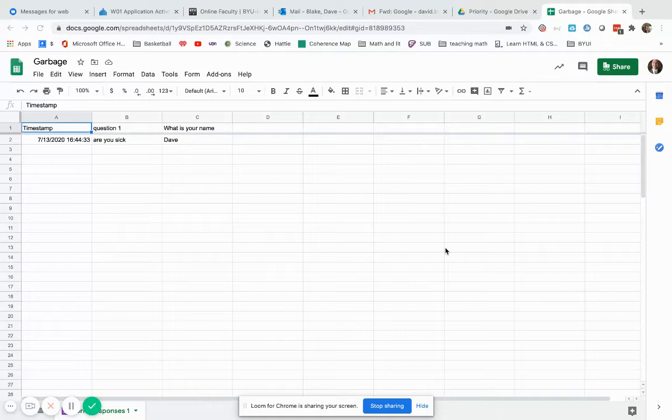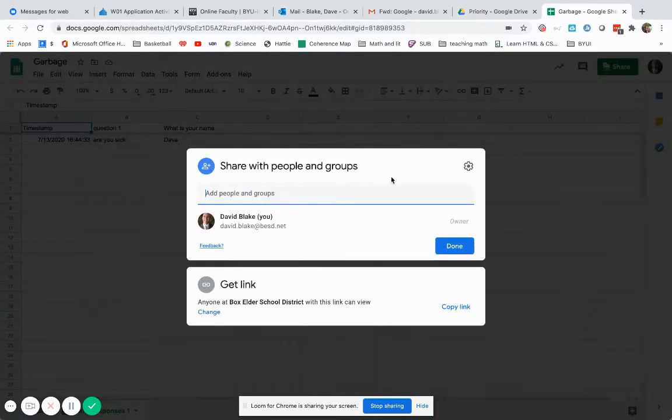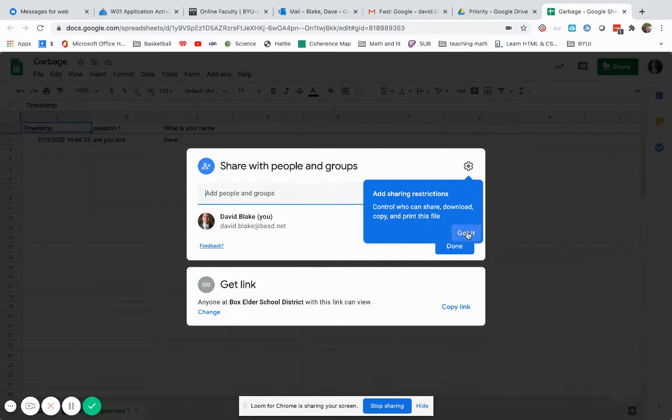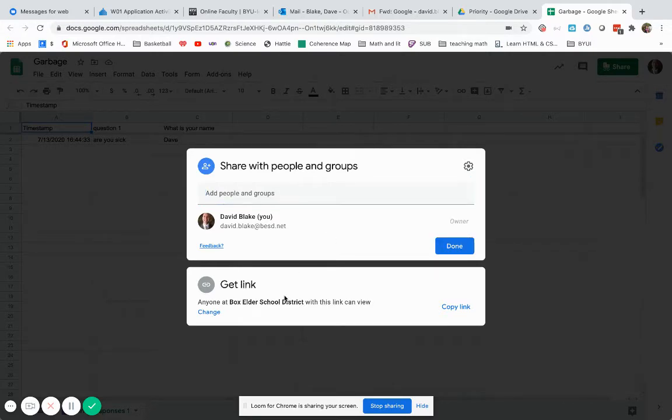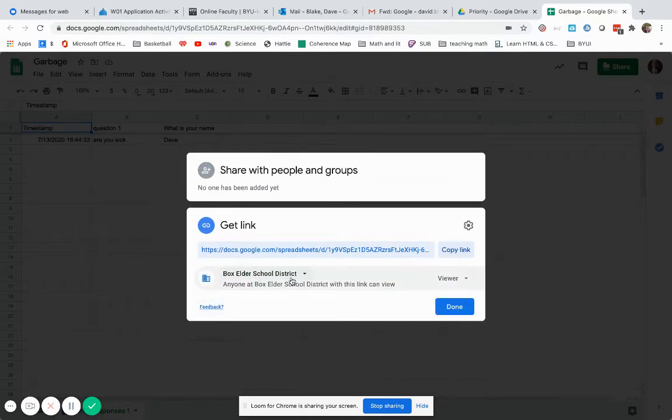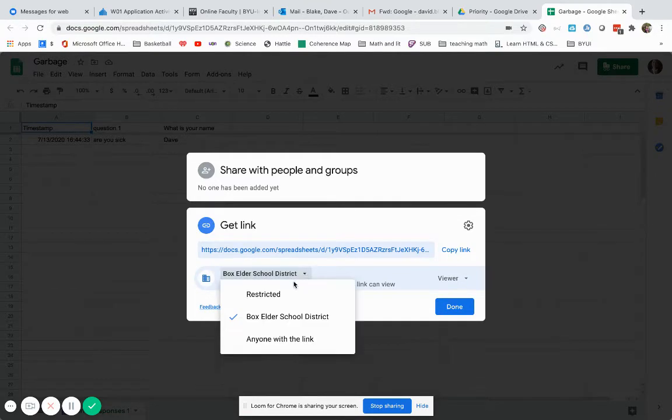There's a new sharing option, or they've adjusted the sharing option in Google. So you click share, and it looks different. And so if you want to just make it anybody with the link, you got to click here to change. And right here it's Box Elder. We can just do anyone with the link instead of Box Elder.